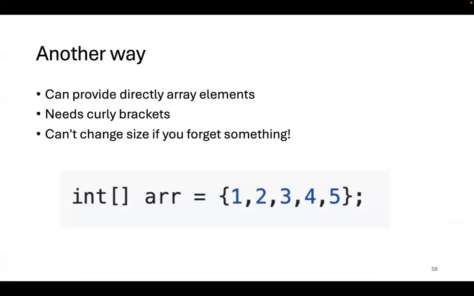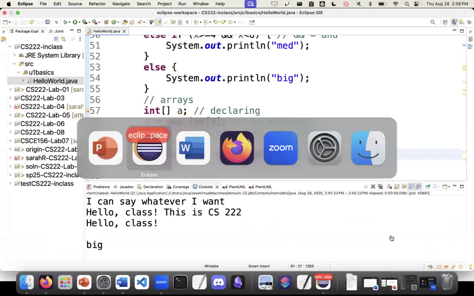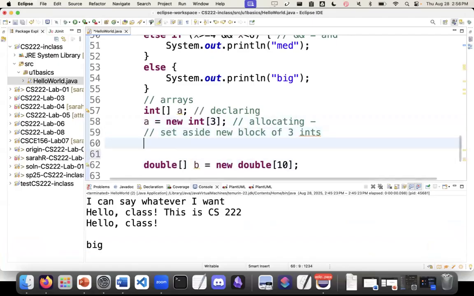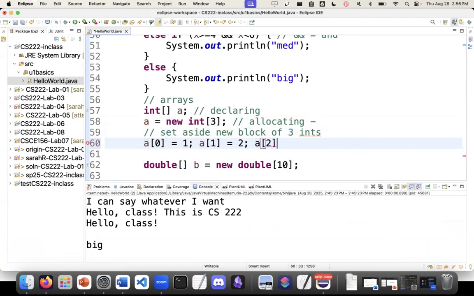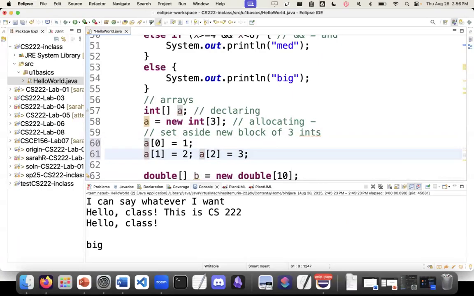Another way to get there, so once I do this, then I can actually say a[0] is 1, a[1] is 2, a[2] is 3. What you're used to with indexing lists in Python also works, where we start counting at 0 and we use square brackets to reference that index. That all works the same.